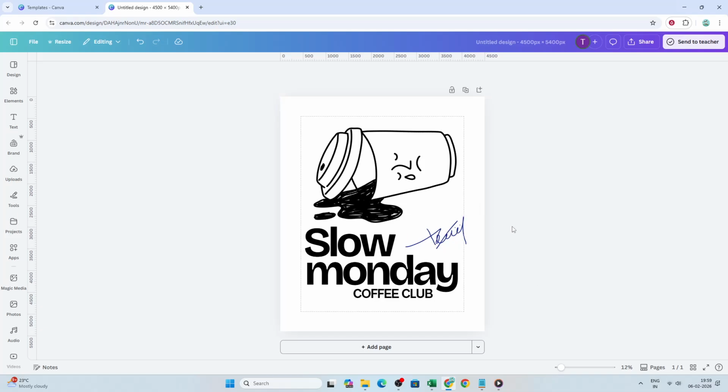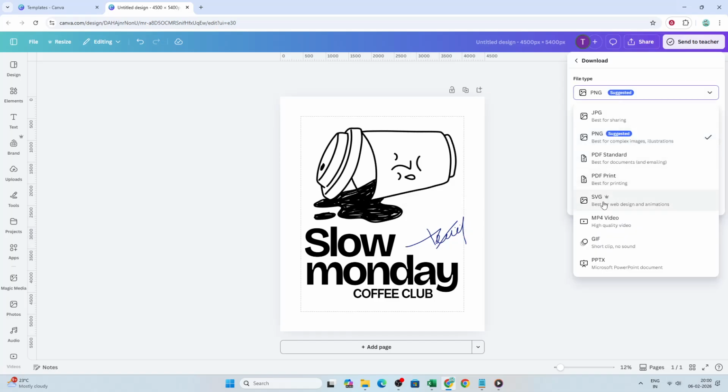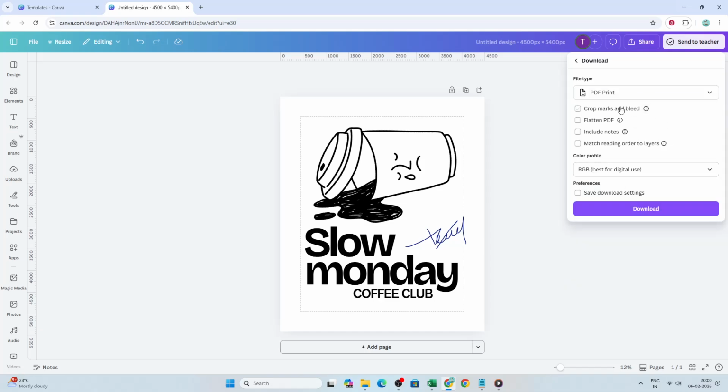When you are ready to export, tap the Share icon, select Download, and choose PDF Print. This format defaults to 300 dpi, the professional standard for sharp, detailed prints. If you have Canva Pro, switch the color profile to CMYK for more accurate color on physical products.